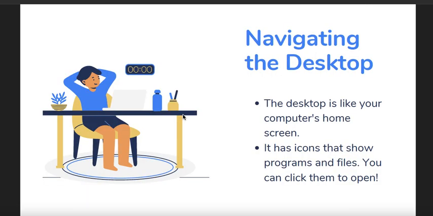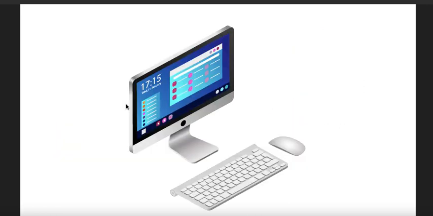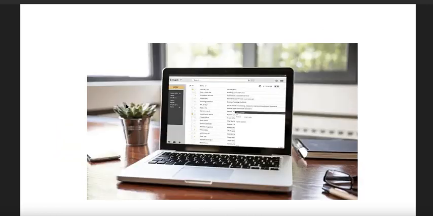Okay, so navigating the desktop. The desktop is just like your computer's home. Look at this guy chilling here, looking at his desktop. It's just like your home, okay? And it has icons that show programs and files. You then click on it to open it. So during the class, I asked you to tell me what you could see on your desktop.